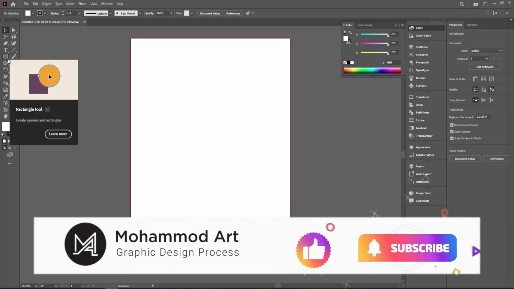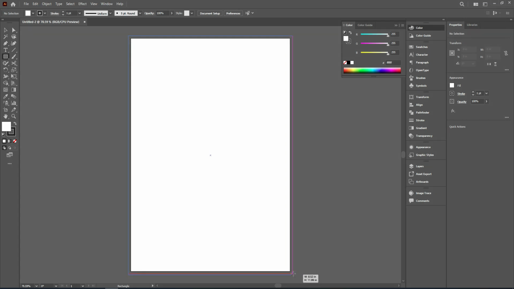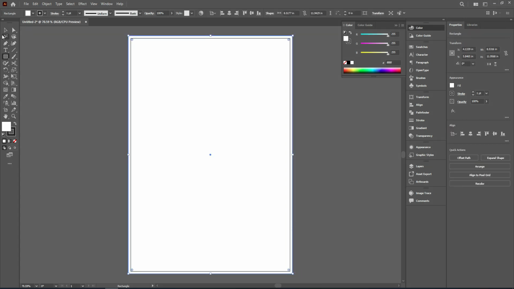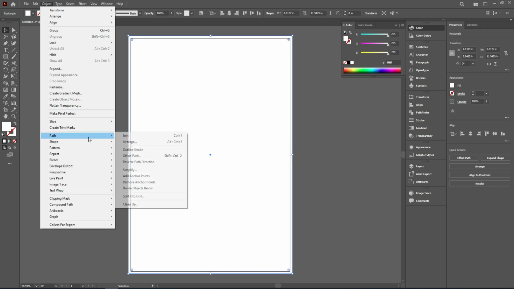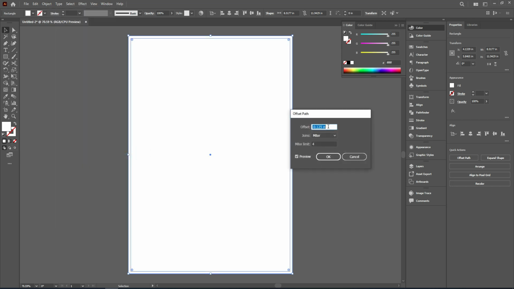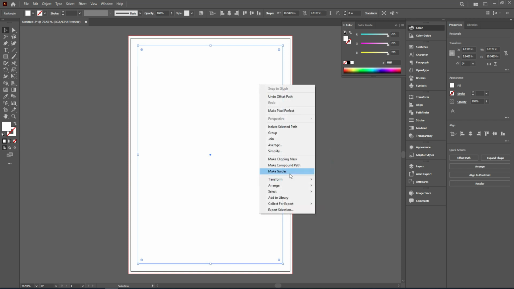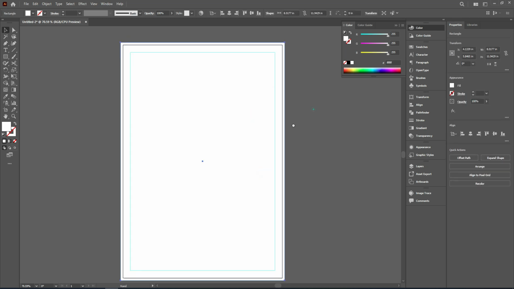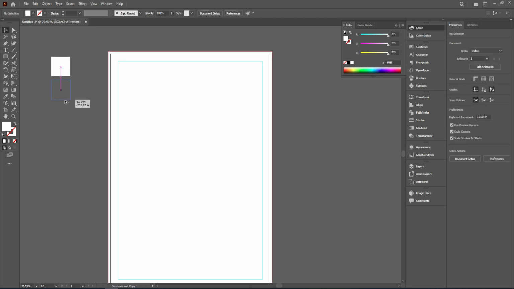Go to the rectangle and make a shape. Go to Object, Path, Offset Path, make it -0.5 inch. OK. Select and right-click, Make Guide. Now make another 3 shapes for the color, and type all color codes.